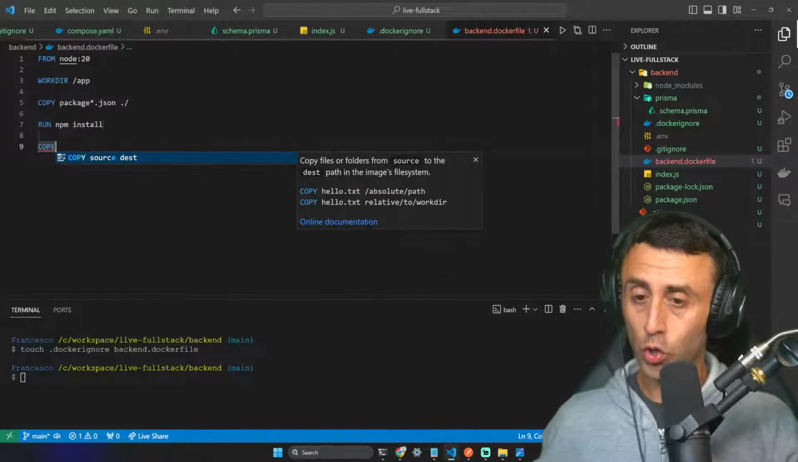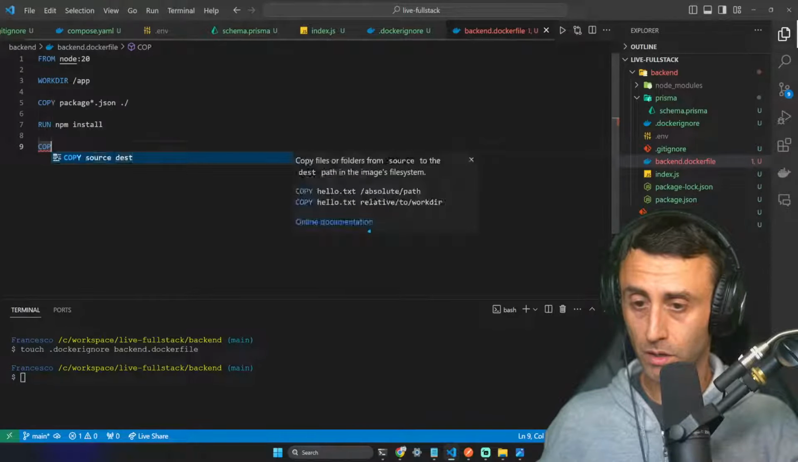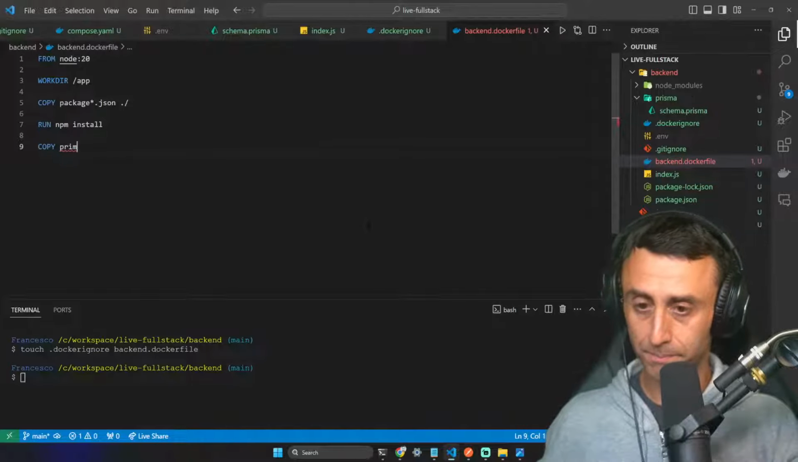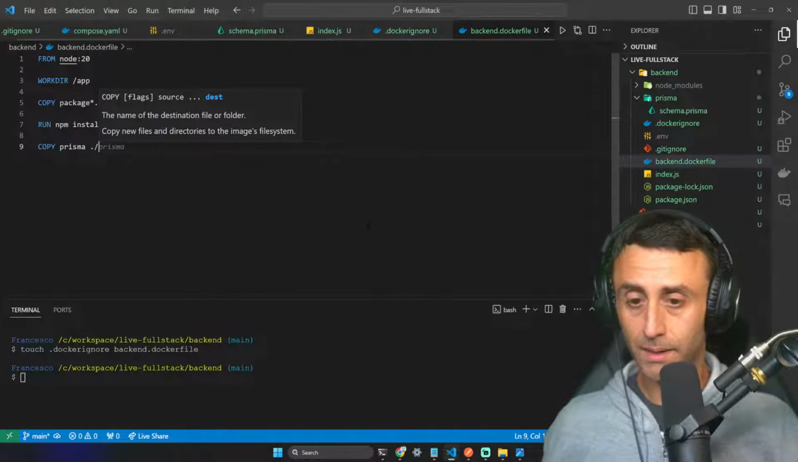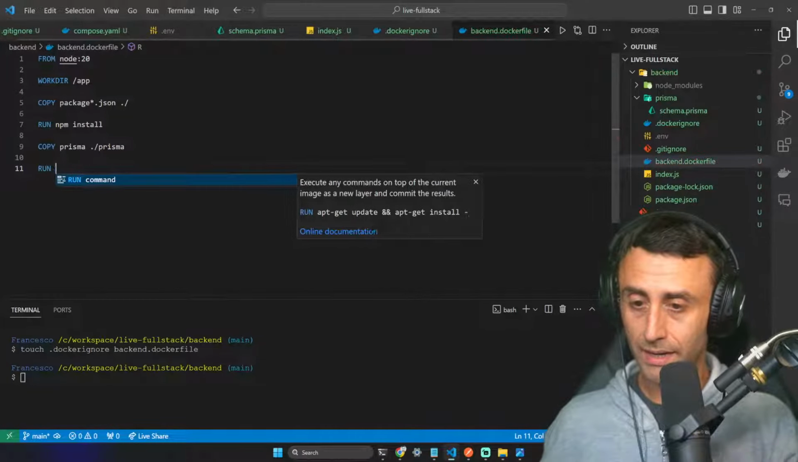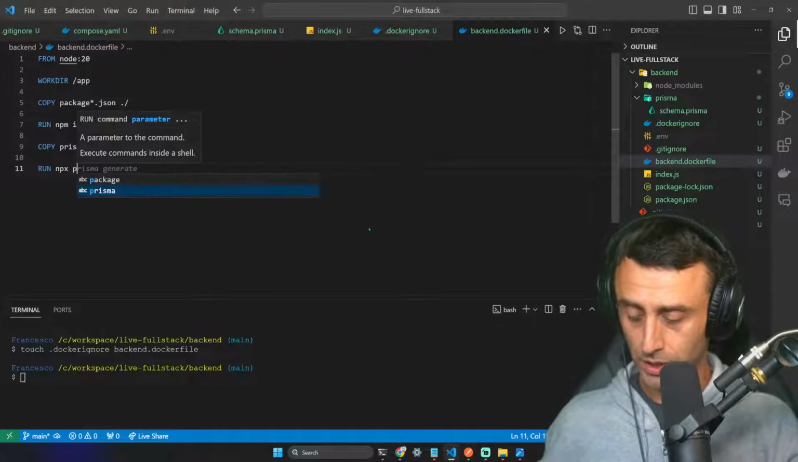And then I want to copy, this part is important because you are using Prisma, so I want to copy the Prisma folder into another folder called prisma, and then we can do run npx prisma generate.